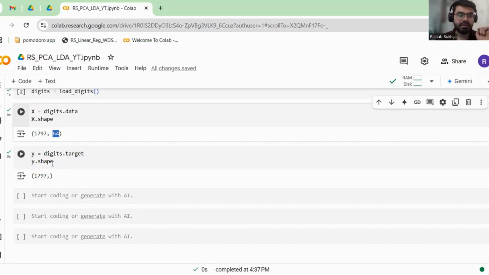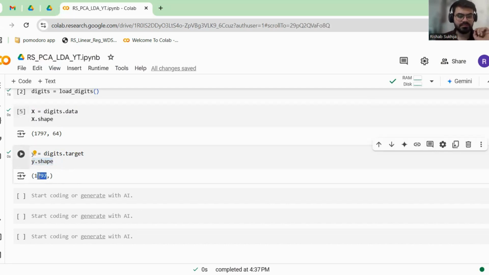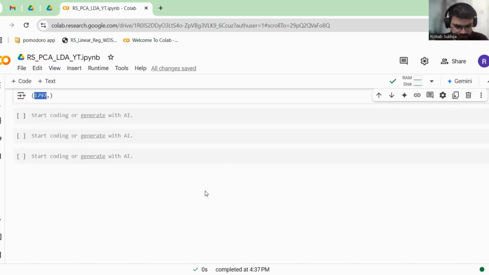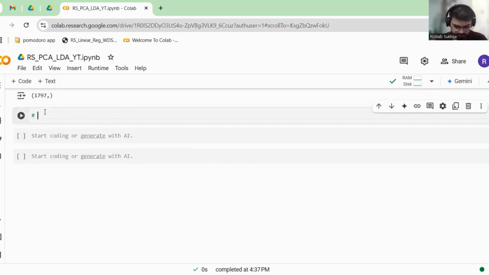And what is your target variable? The target variable is nothing but, for each row, the digit. You have the digit. Let me show you how this will look. Coming in here, let's plot the data, plotting the data for our viewing purposes.